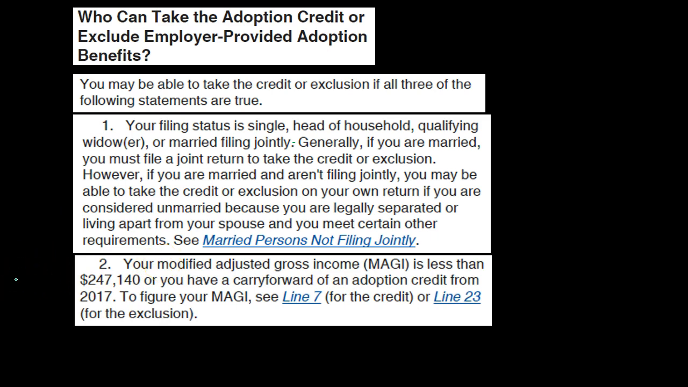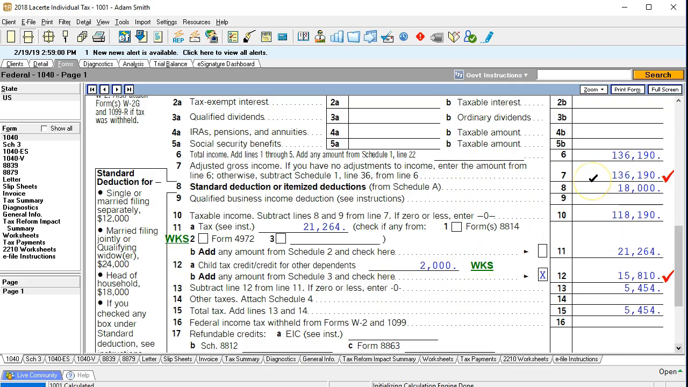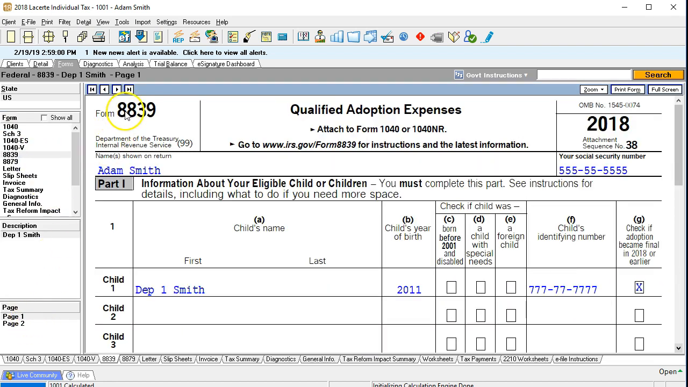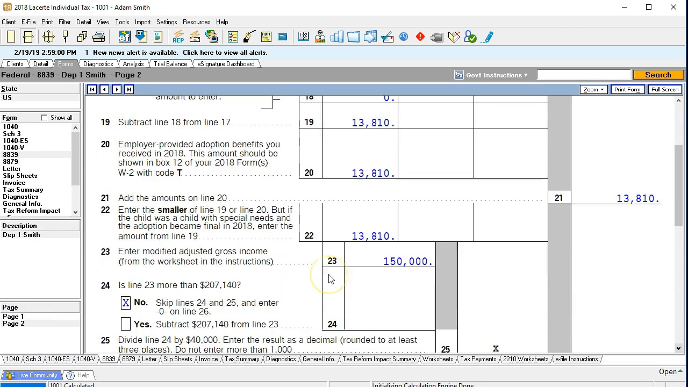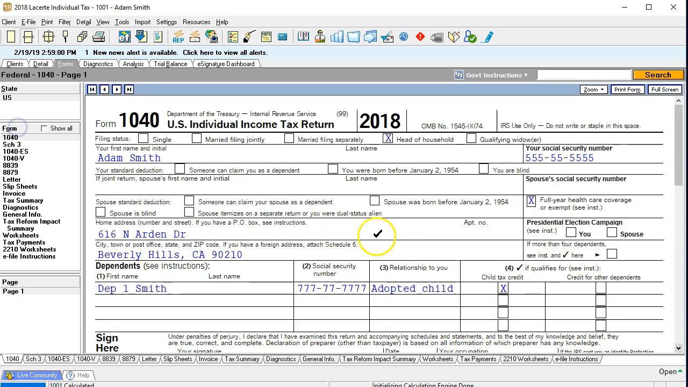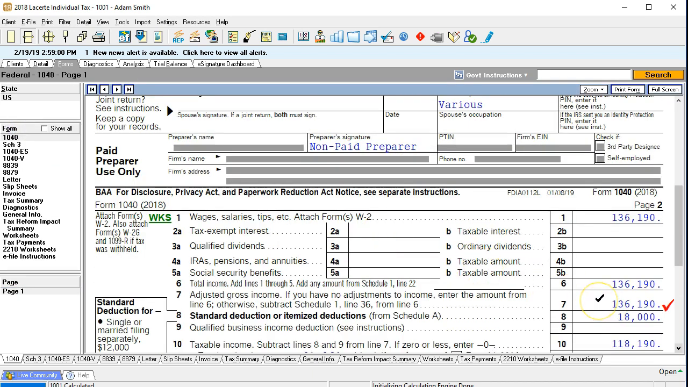Number 2, your modified adjusted gross income. So remember, the adjusted gross income we see on line 7, and we saw the modified adjusted gross income as something that will be modified, and we could see that on Form 8839, and the calculation of it, at least part of that, in Part 3 of this form. So the modified adjusted gross income in this case is $150,000, as opposed to the 1040 on line 7, $136,190. Major adjustment there being the amount that was reported on the W-2.